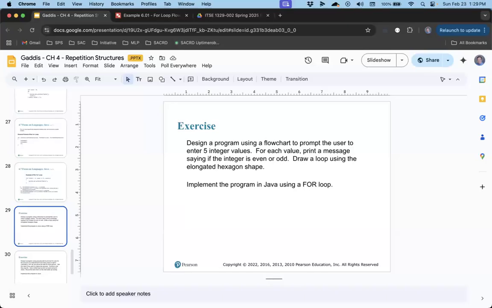Okay, let's do some Java experimentation with the for loop. So here's our problem. We're designing a program using a flowchart to prompt the user to enter 5 integer values. For each value, print a message saying if the integer is even or odd. We use the modulus function to do that.